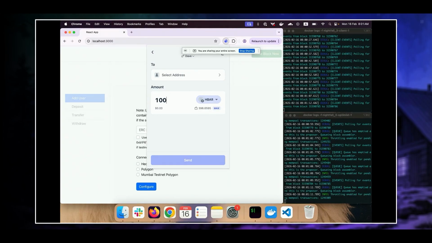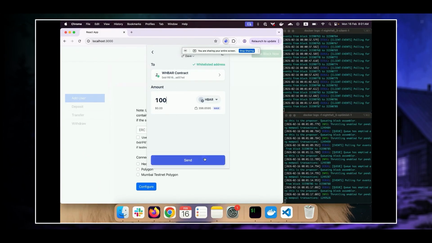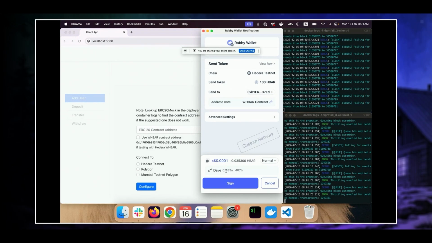So just to show you, I can do 100 HBAR. I've just saved here the contract address. I click send. I sign this transaction, of course.